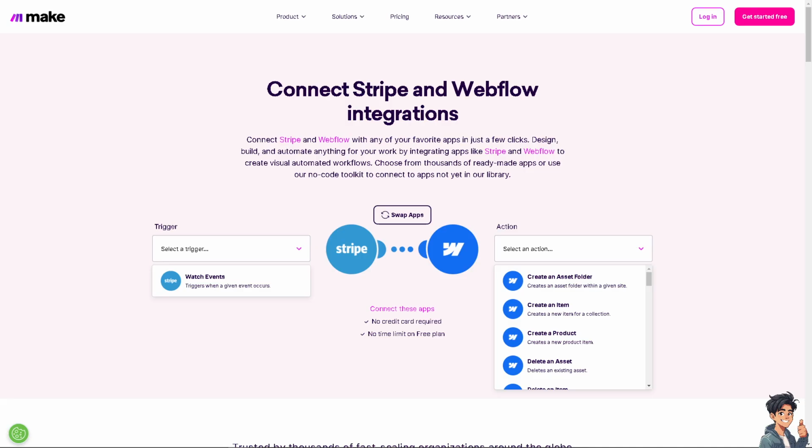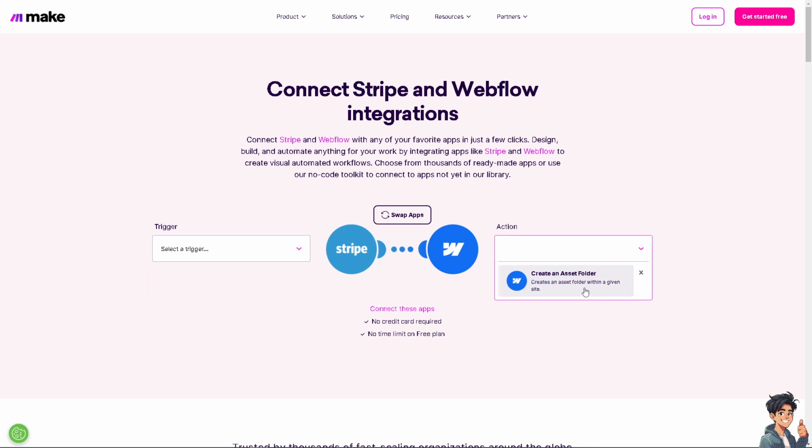Now, for a much simpler method like Zapier, you might want to check Make. You can connect Stripe and Webflow integrations basically with any of your favorite apps in just a few clicks. You see, like Zapier, you can select a trigger. For example, triggers when a given event occurs. You can select an action for Webflow. For example, this one, it creates an asset folder within a given site. Choose that.